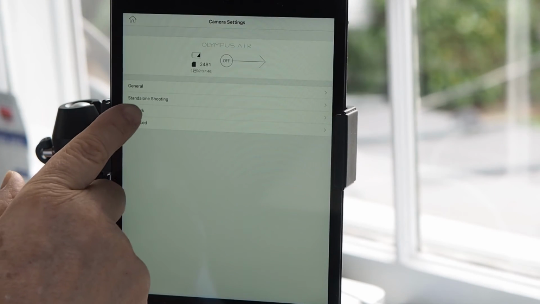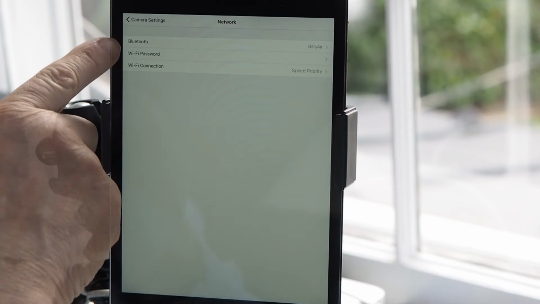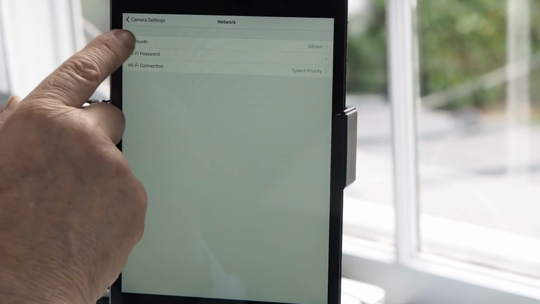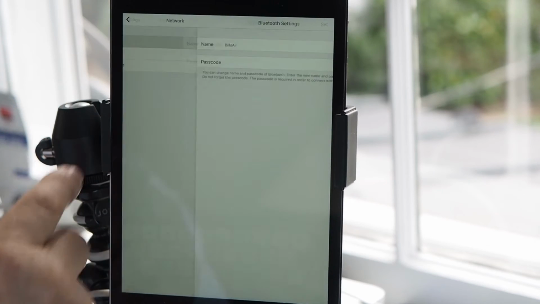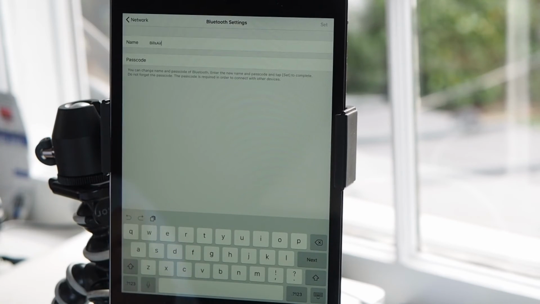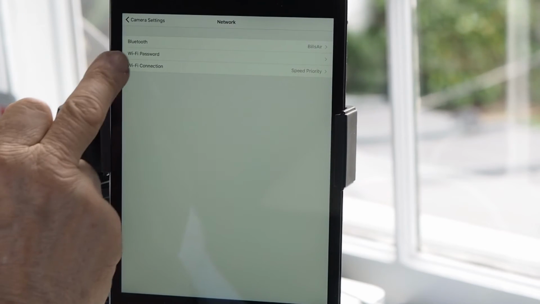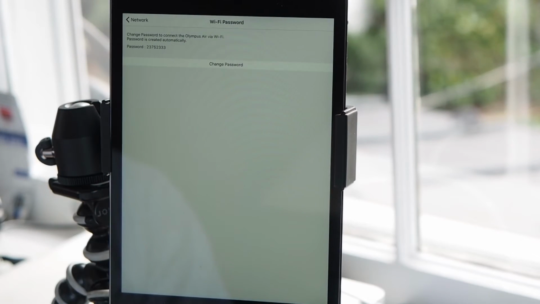Next in the menu is network. If I click on network, you see Bluetooth, Wi-Fi password, Wi-Fi connection. Bluetooth, this is where you can change the name that you gave your device when you first set it up if you want to make a change. Likewise, you can change the passcode. I typically leave it as the first 6 digits, I believe, of the number that's on the back plate of the camera. So that's network.